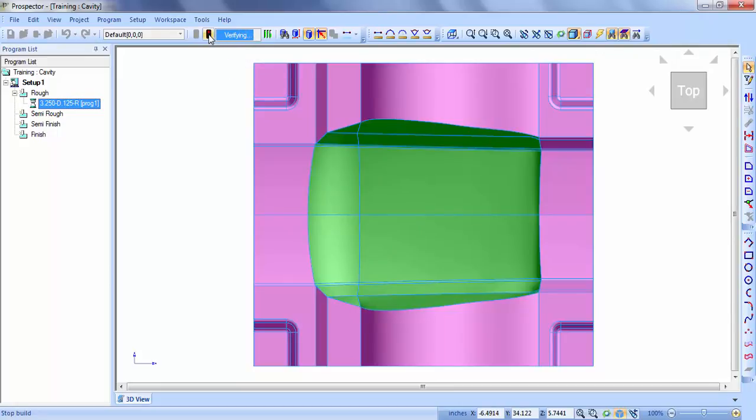Now, anytime during the build, I can hit stop build if I say, oh no, I need to go back and change a parameter. That's what stop build will do. It just stops the build. If you have several programs in the list and you think, oh, I need to stop and make a change, you can always stop the build.